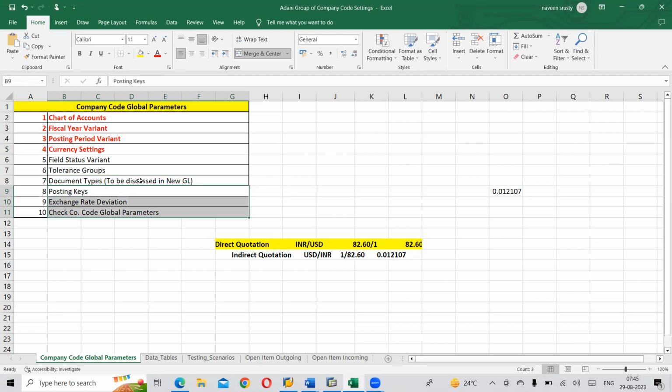It's new GL accounting. So once these settings are done, we are going to discuss the new GL accounting concept first. After discussion and configuration of the new GL accounting concept, then we are going to do document types. Normally in earlier versions, people wouldn't discuss new GL accounting. Directly, they would do these configurations.